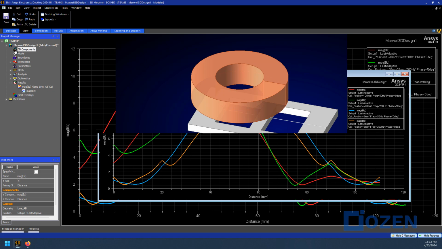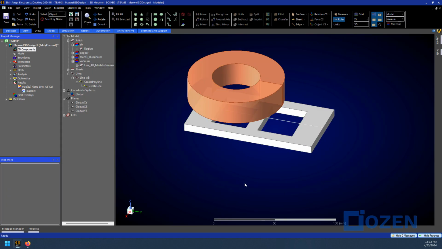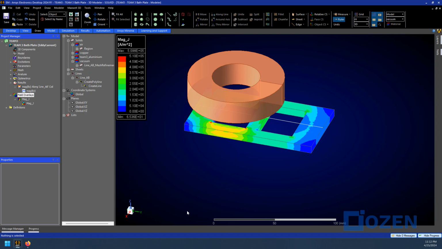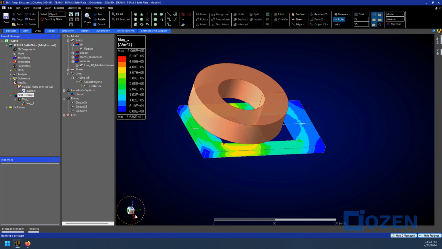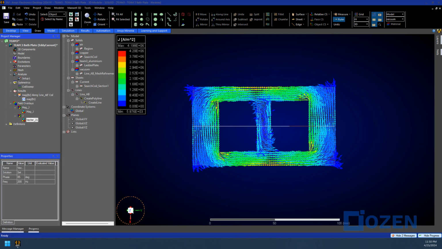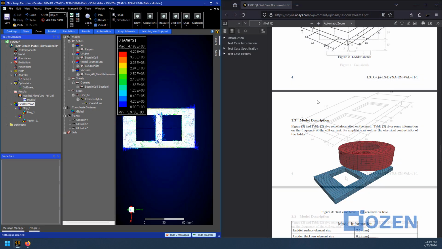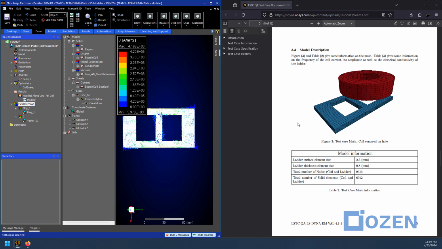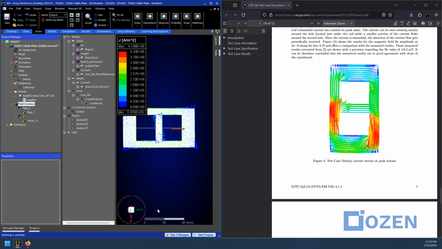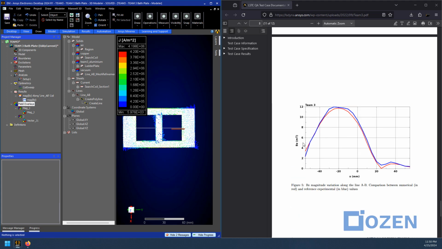The other thing that we're going to do is plot the current density on the surface of the plate. All right, looks great. Now I also made a vector plot. I wanted to compare this to the LS-DYNA version of the same experiment. Same maximum. We get very similar results.